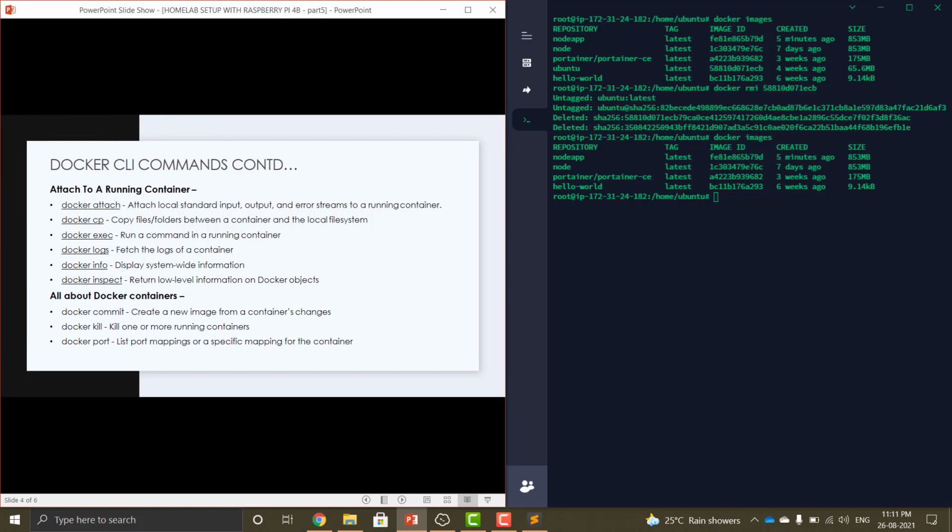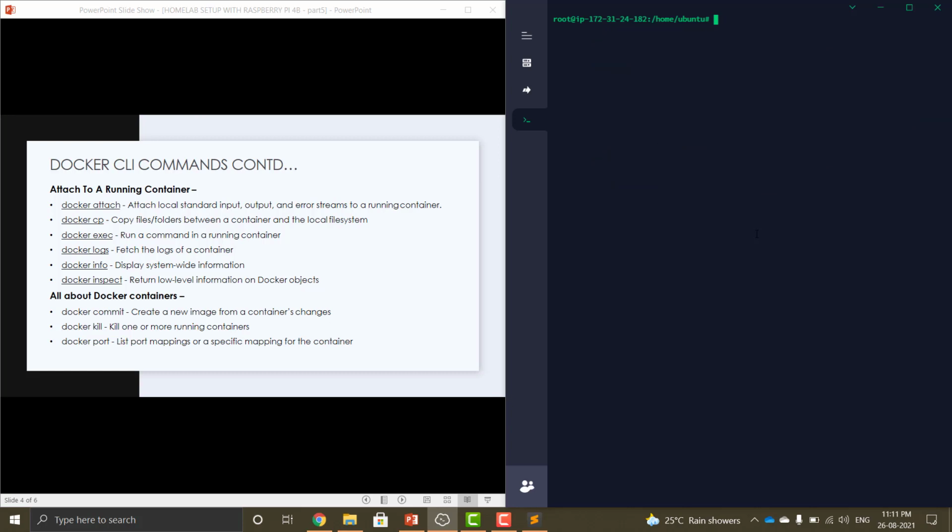Moving to the next set of commands, attach to a running container. We'll try to attach to a running container, just like we did earlier, node app. Docker attach node app. Yeah, it's still running. You can see we are getting all the response back.